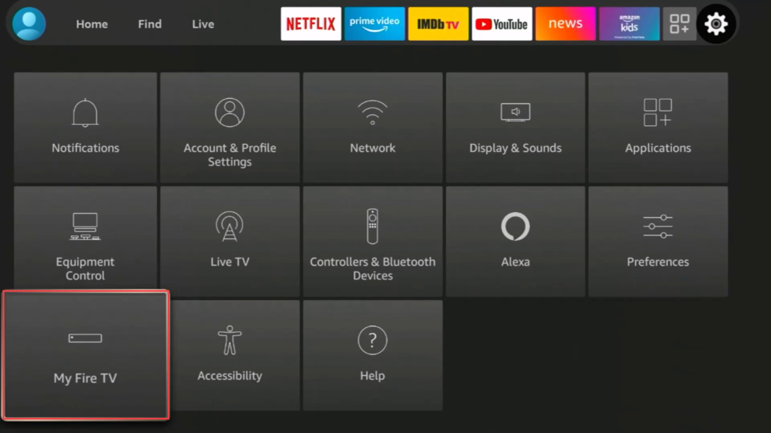At the top of the screen, move to the search icon that looks like a magnifying glass. Click on it and, using the on-screen keyboard, type Peacock TV. From the search results, click the Peacock TV app. Make sure it's the official app.